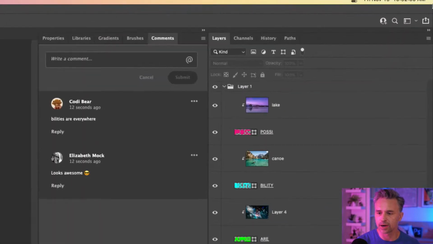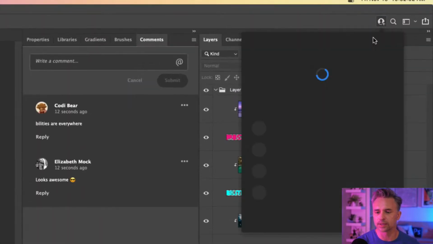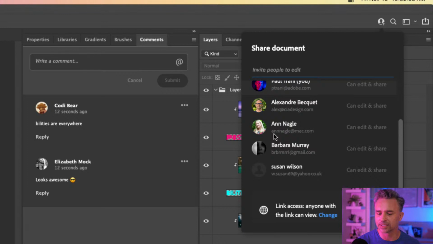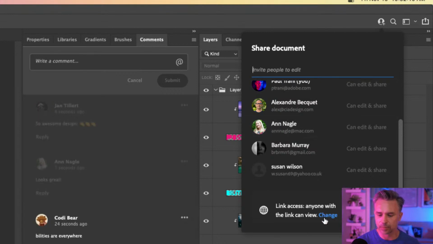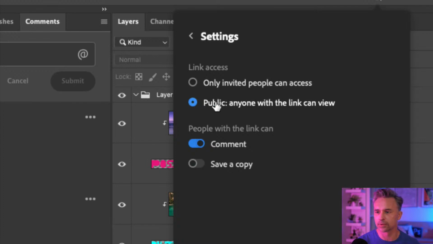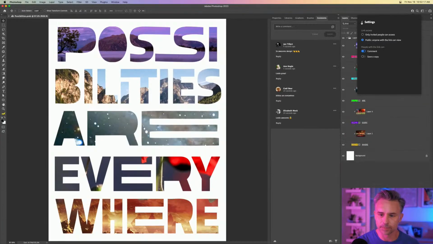So I hit share, which is the same as going up here and hitting this button right here. By default, and by the way, I gave way too many people ability to edit it, but you need to go down here and make sure you change this to public. So that was my problem. Sorry about that. People will add comments.